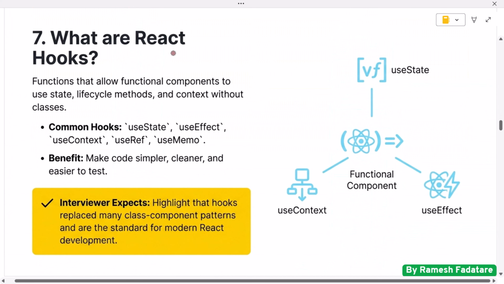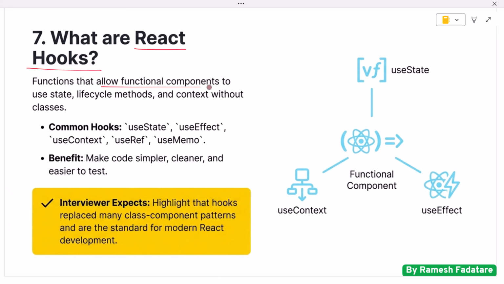Next question, what are React hooks? Hooks allow functional components to use features like state, lifecycle methods, and context without using classes. Common hooks include useState for local state, useEffect for side effects, useContext for global data, useRef for referencing values, and useMemo for optimization. Hooks make code simpler, cleaner, and easier to test.